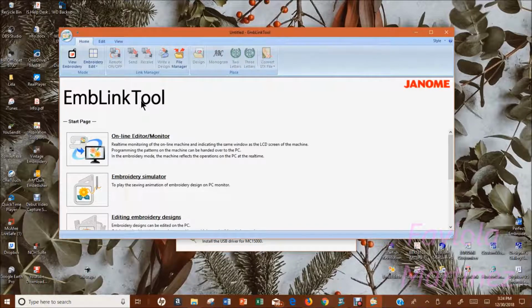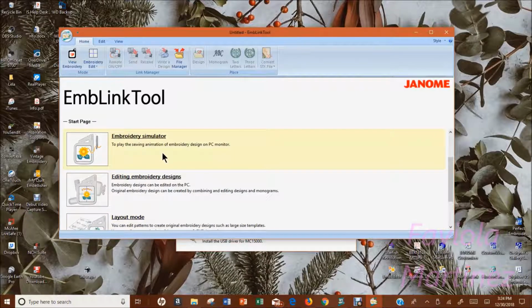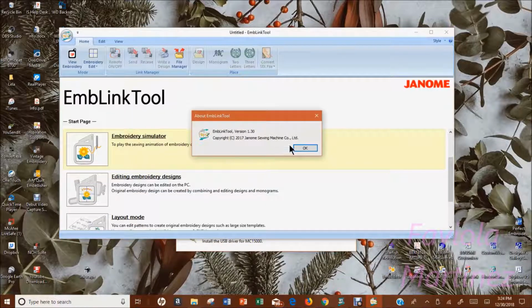So I'm going to open the Embroidery Link tool, and when I open it up, it comes into this window right here. It's going to have several different components we'll look at later on in this introduction session. But in the upper left-hand corner, you've got this round circle, which is called our Applications button. When you select the Applications button, you can look at the version that is listed here. Click on it, and it's going to tell you what Embroidery Link tool version you are running on your computer. Version 1.3 is the most recent version of the Embroidery Link tool.